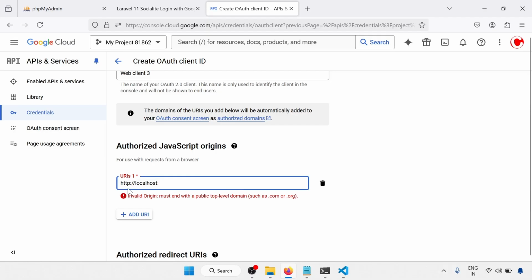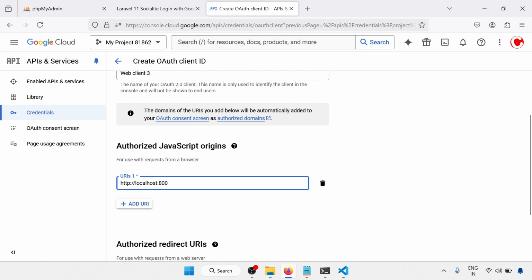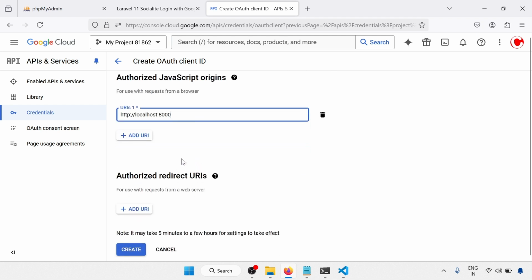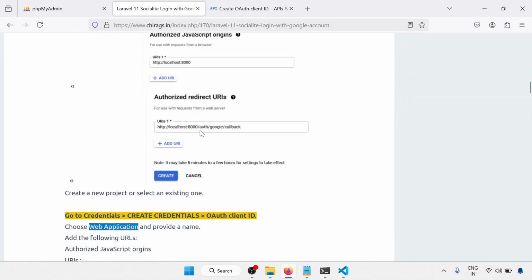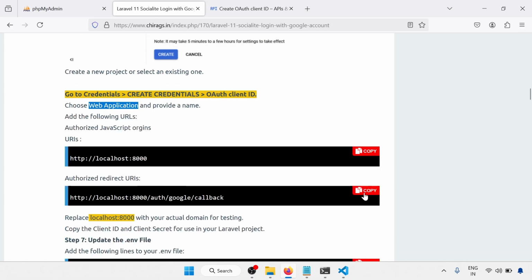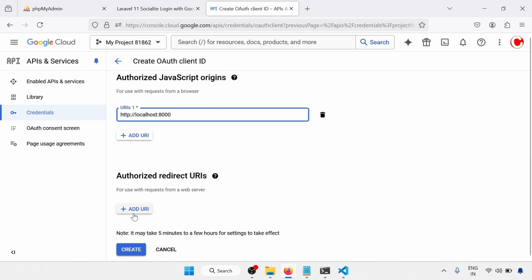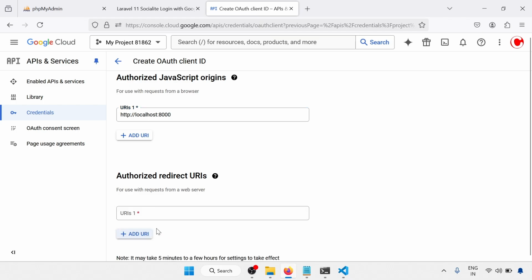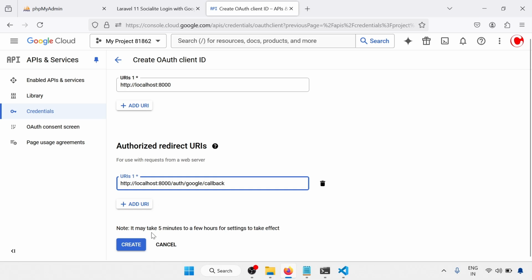So here will be the localhost and colon. In localhost my system is running with the colon 8000, so I'm giving that authorized redirect URL. So you can see there is authorized redirect to auth Google callback. So I'm using this URL. So just copy this URL and I'm going to insert this URL there. So done. Now I'm going to create.